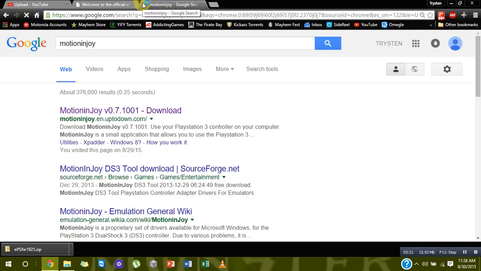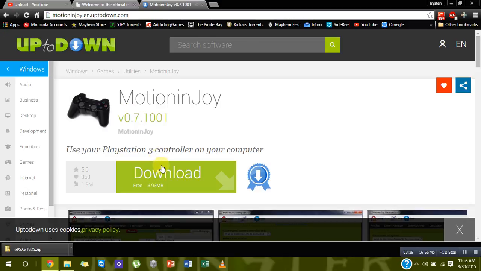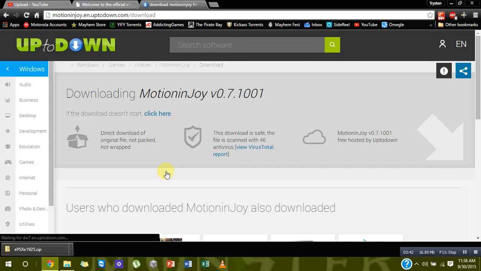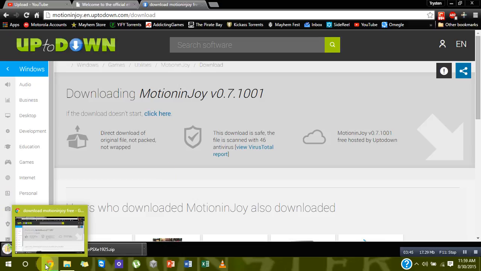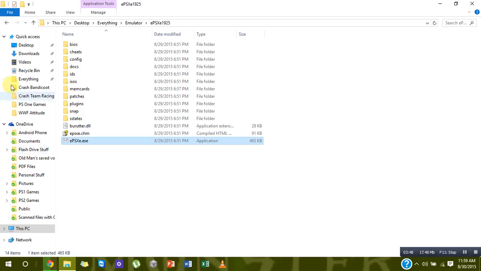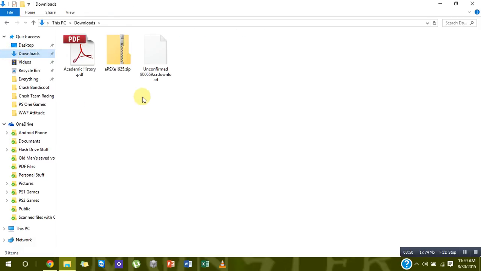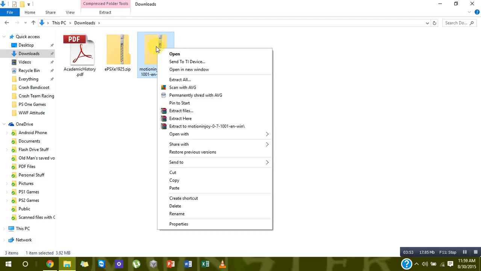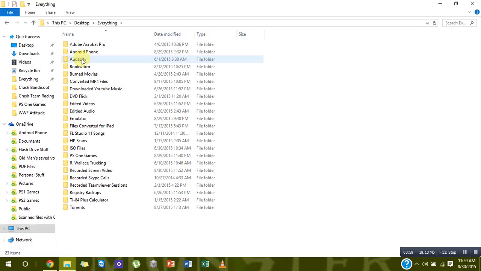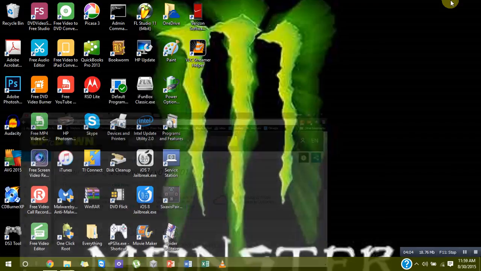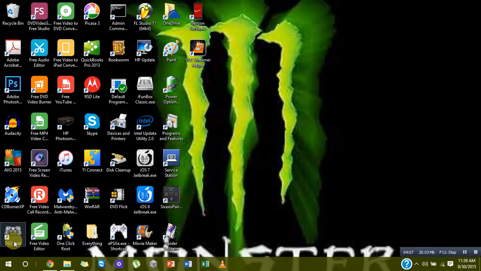And then you want to do Motion Enjoy, and then you want to download this one right here. Download it, extract it, same thing. And then you got to click download, and then extract it. And then you go back to your downloads, wait for it to finish. Okay, it's done. Then you click extract all. And then I'm going to not extract it because I already have it installed. And then a program will warn called DS3 Tool.